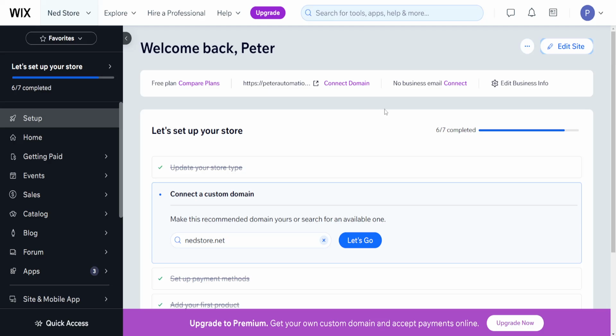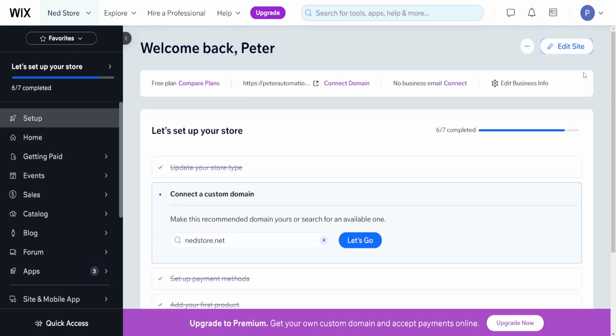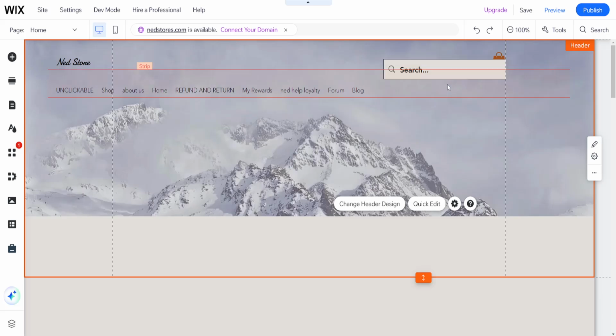How to add a vertical menu in Wix. So this is very easy. All we need to do is load up the Wix website and then select Edit Site. This will take us to the Wix website editor.